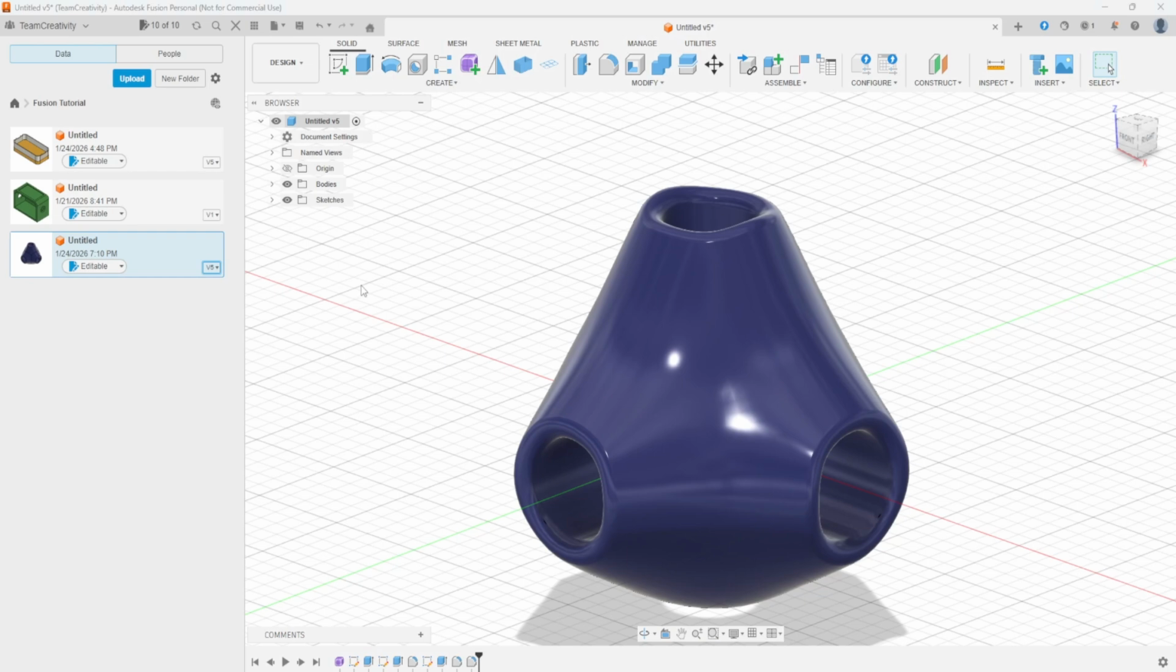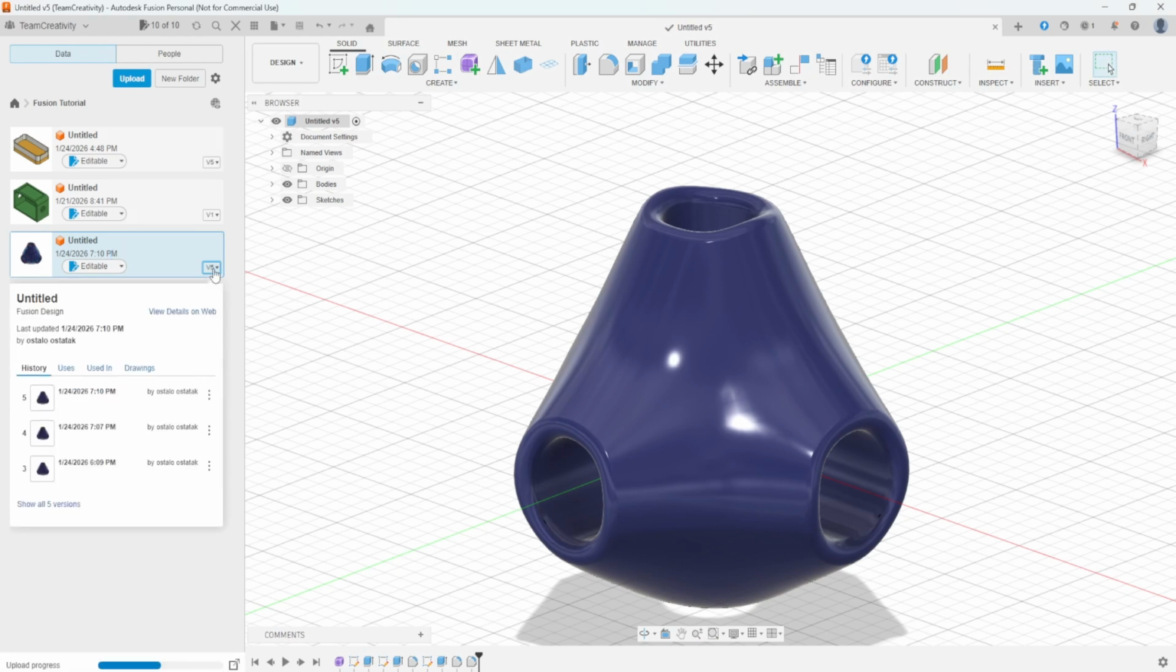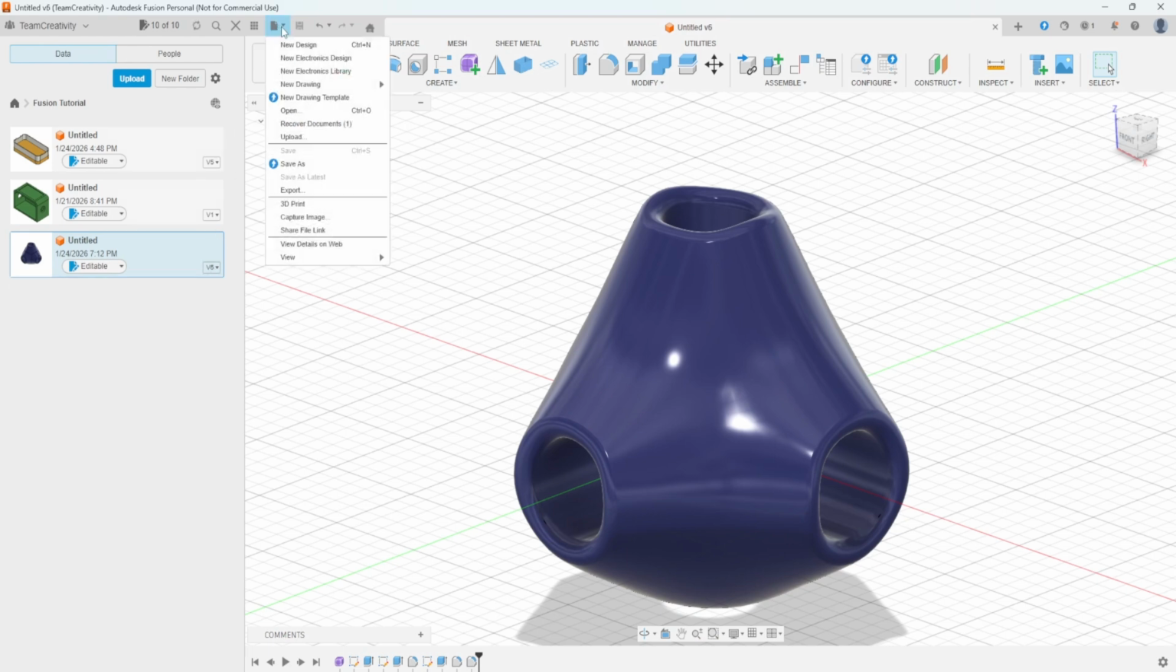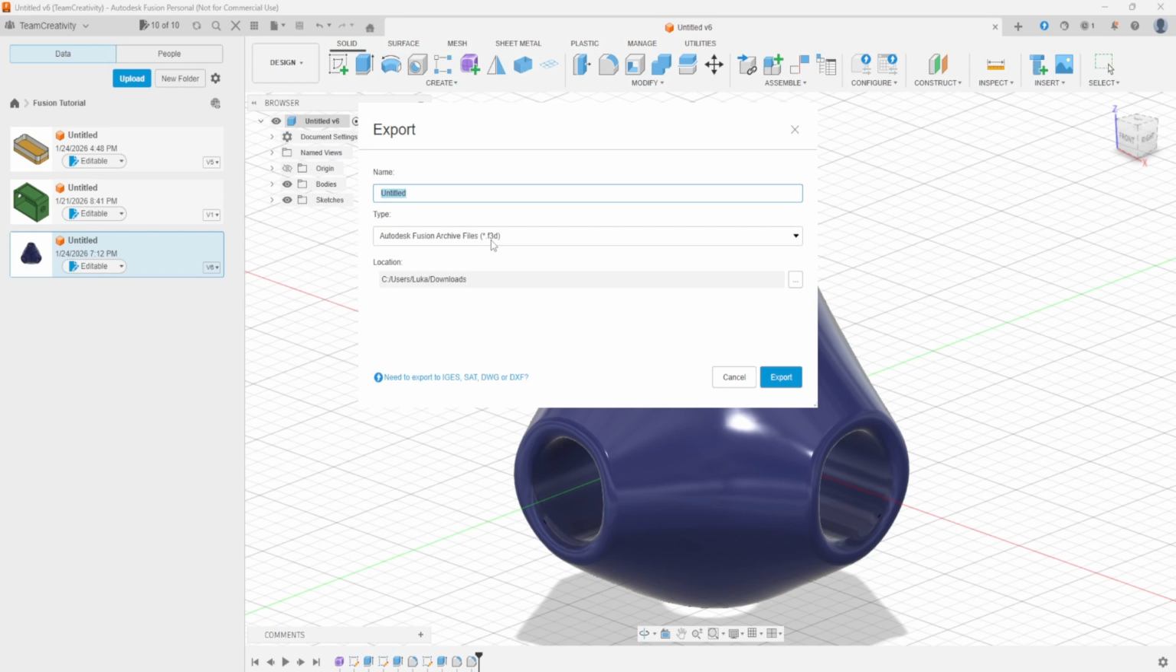When you work on a file and click Save, Fusion automatically creates a new version in the cloud. This means you always have access to previous versions of your design. If you prefer, you can also save files locally. To do that, go to File, Export, and export the file in the F3D format or another supported format to your local or network drive.